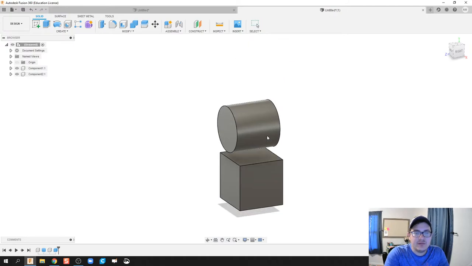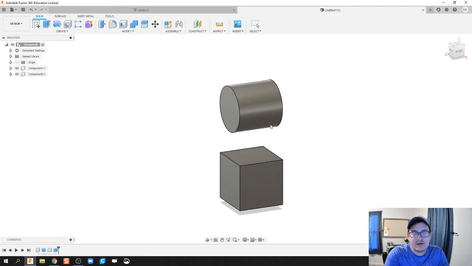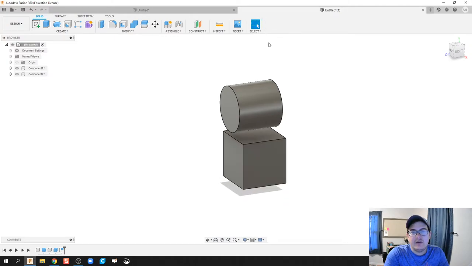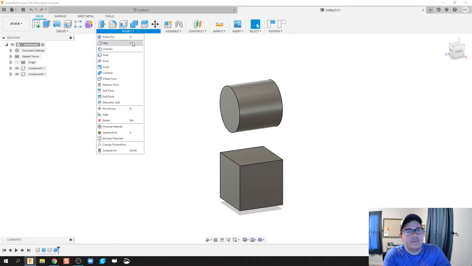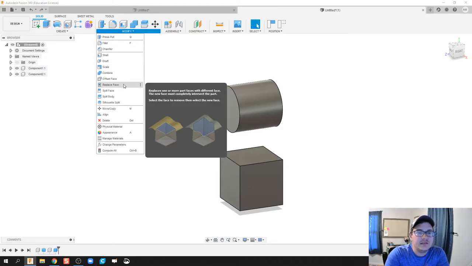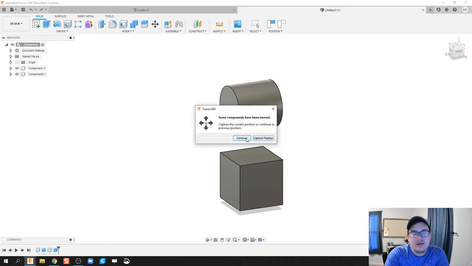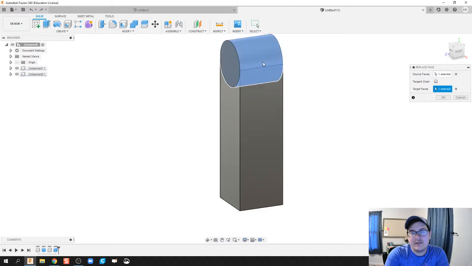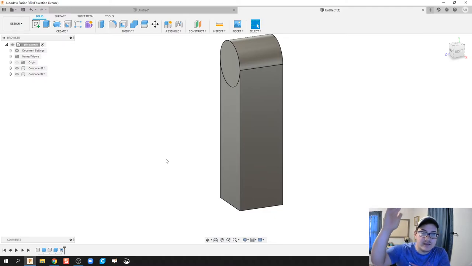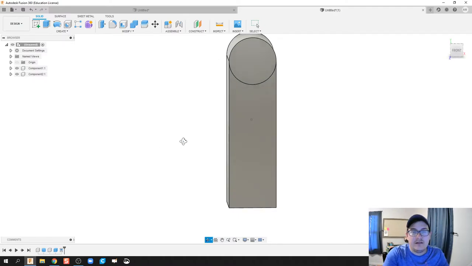Say for example that I need the curvature of this shape to match this box right here. What you can do is, under modify, we can replace face. Anything that has a face to it can be replaced with another geometry. For the source face, I want to change this face right here, and I want to target it to this shape right here. What it will do is take that face all the way up until it hits an object, and then it's going to call it done.